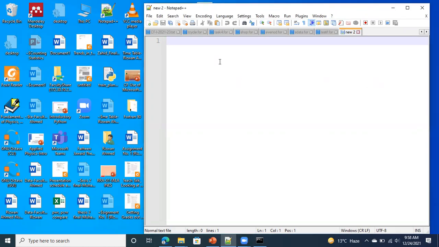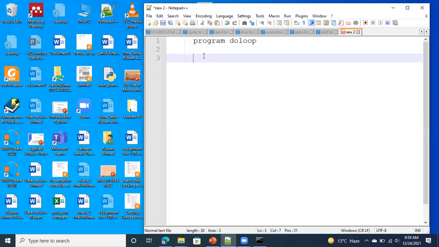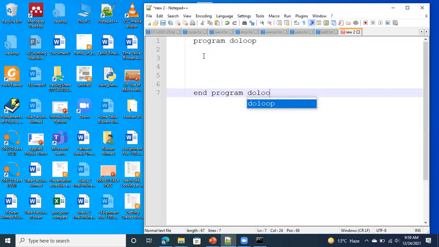So in this demonstration, I'm going to write a structure of a do loop, which is an example of a counted loop, which will run for a specific number of times, and that we can determine before the beginning of the loop, right? So I say program do loop, and I would say end program do loop.